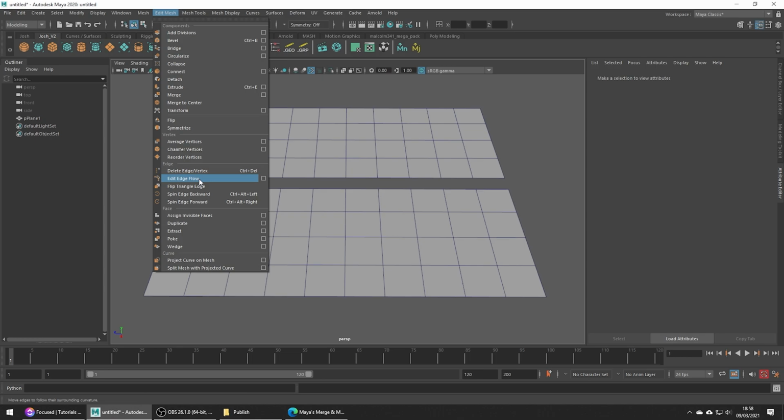Other tools, like the Edit Edge Flow tool, are under the Edge grouping and therefore can only be used on edges. And that's just something nice to know about how Maya's menus are organized. So let's just go over the Merge tool first.